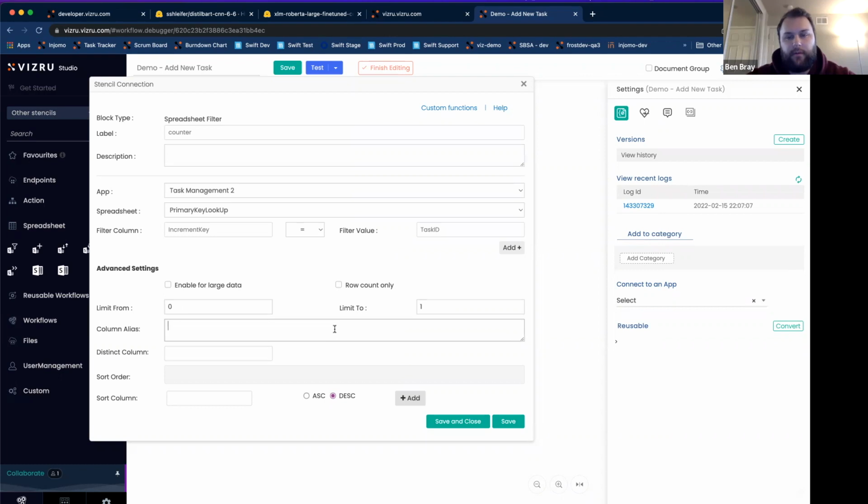Okay, got it. For column alias, this is useful if you want a particular column to take on a different name in the workflow. So for example, we have a column in our task spreadsheet called task name, right? If we wanted this to be represented as task in the workflow, we could say task name as task. And we could do multiple columns here by separating them by the comma. So for example, if we wanted task ID to just be ID, we would do something like that.